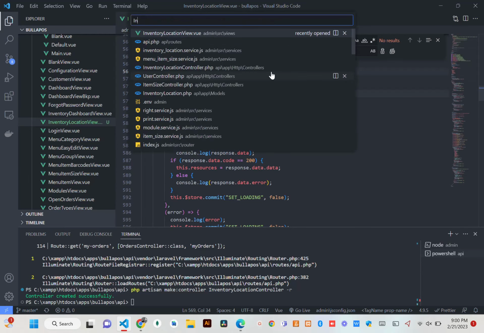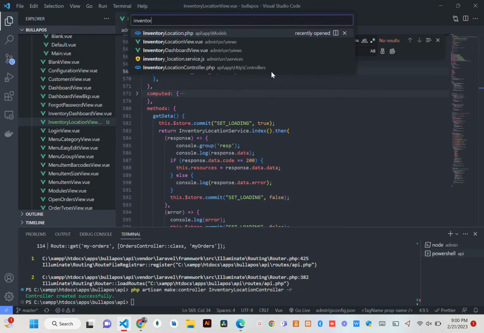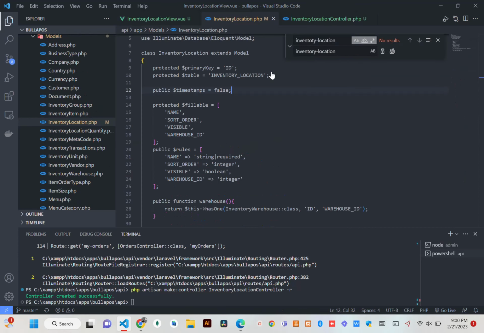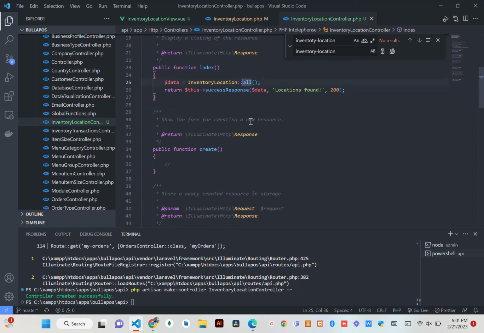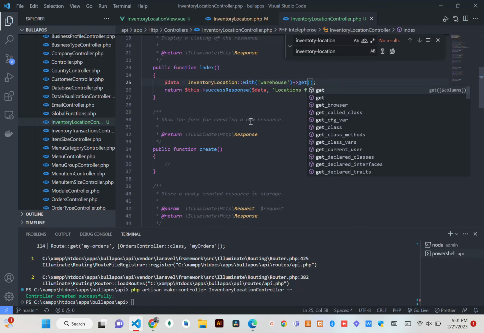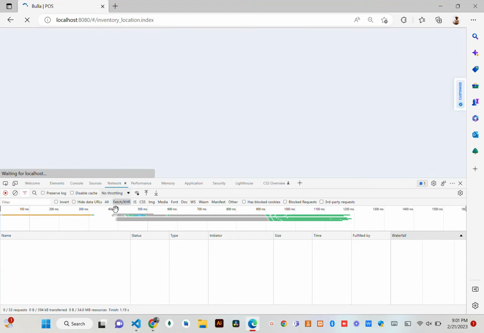You can just go to inventory location, and inside the model itself you say I want this warehouse also to be visible. So you just go to inventory location, and then here you can add with, you wrap it with warehouses. But now this one needs to change to get. After that, if I try to reload it, you'll find that it will now load plus the warehouse. So we have managed to display the data. That's the first read.